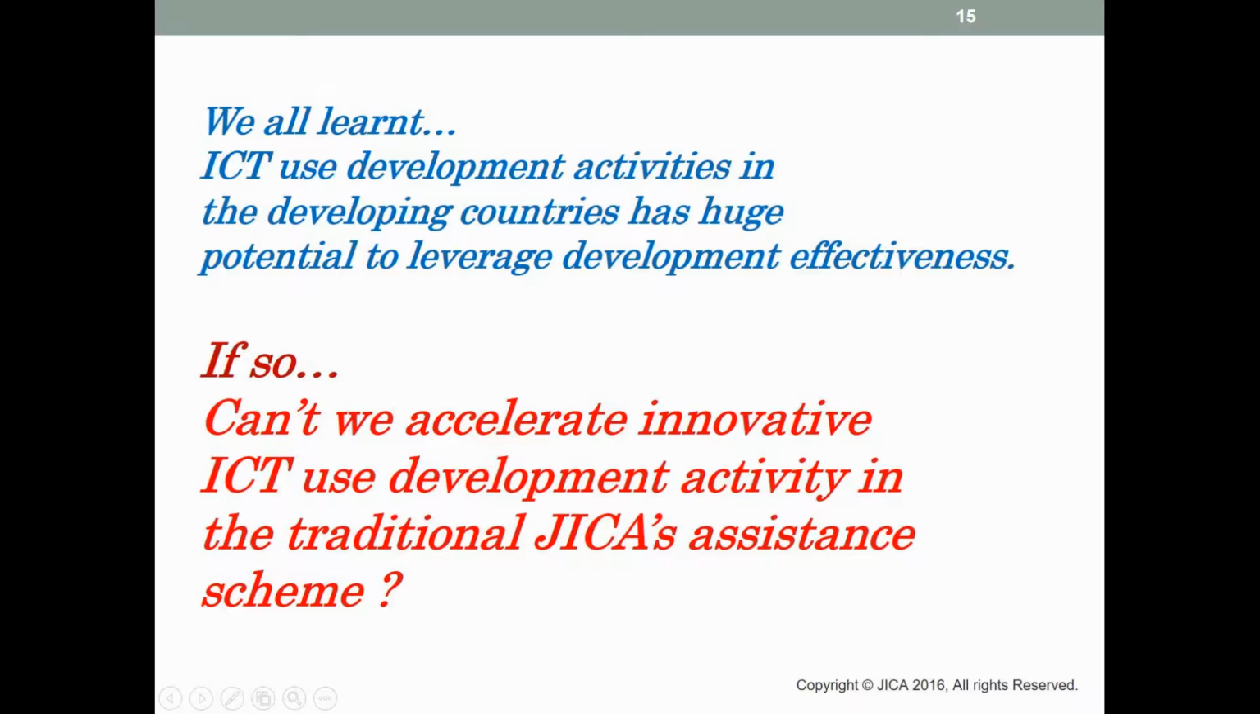Through reviewing the result of the project research, we learned ICT use in developing countries has huge potential to leverage development effectiveness. Then, we faced the challenge of how we can accelerate innovative ICT use in the traditional JICA assistance scheme.